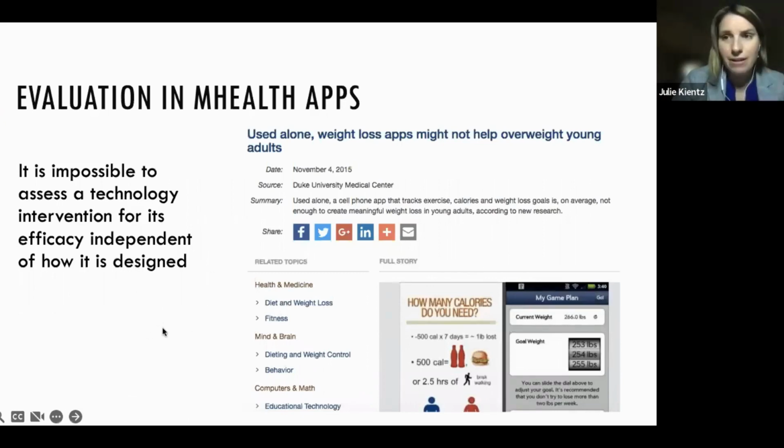It's also worth knowing that it's really impossible to assess a technology intervention for efficacy without thinking about how it's designed. I've met a number of health researchers who, when they think about designing a clinical trial, have their conditions be app versus no app or the standard of care, but they don't really give any input in how the app is designed.